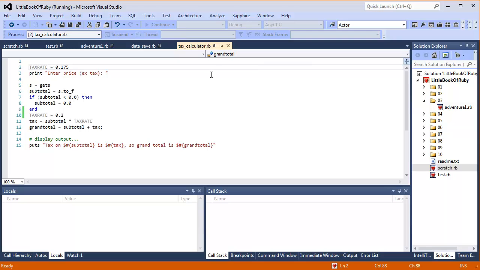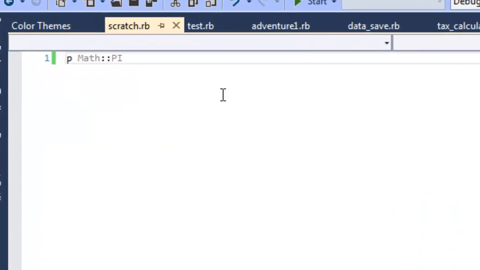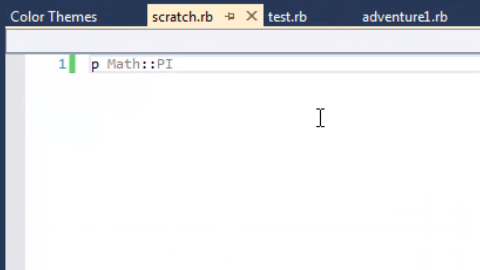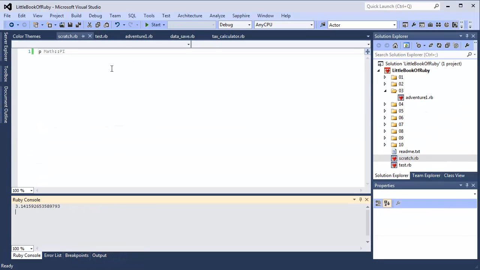Another place where constants are sometimes useful is when they're supplied as part of the class library or framework that you're using with whatever programming language you happen to be writing your programs in. For example, here's an example in Ruby. In the math module, the pi constant is declared. Well, pi always has a fixed value. You don't want to be changing the value of pi. And when I run this, you can see it just displays that value. So that's another place where you'll often see constants in programming languages.